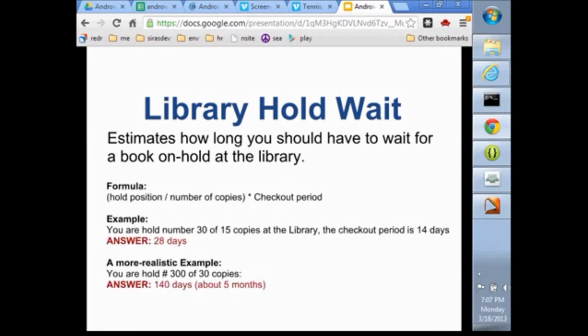Some examples: there's a simple formula, don't pay too much attention to that, but a good example is there are 15 copies of a book at the library. I am 30th in line. There's about 14 days of waiting, so I know I've got 28 days to wait. Not the greatest example. More realistic would be if I was number 300 out of 30, which is very possible at the library. So I know it's 5 months of waiting, and I can probably read another book or movie or two before that comes around. So it gives me an opportunity to make some planning decisions.